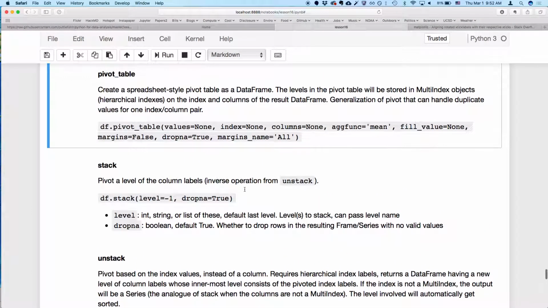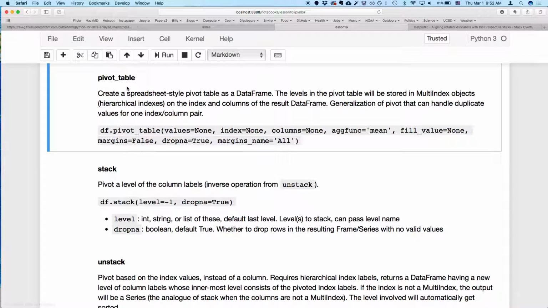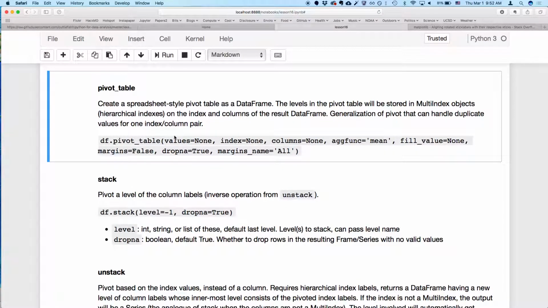So there are just a few more related functions. We just talked about pivot. There's a related function that's a little more generalizable called pivot table. This is a generalization of pivot that can handle duplicate values for an index column pair. And just as with pivot, the levels will be stored as a multi-index object on the index and columns of the resulting data frame. And we will see an example of that in a second.